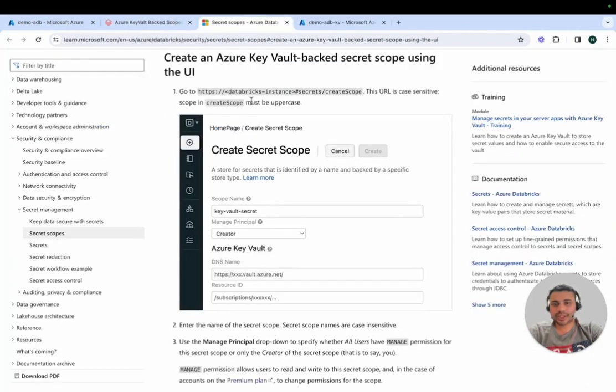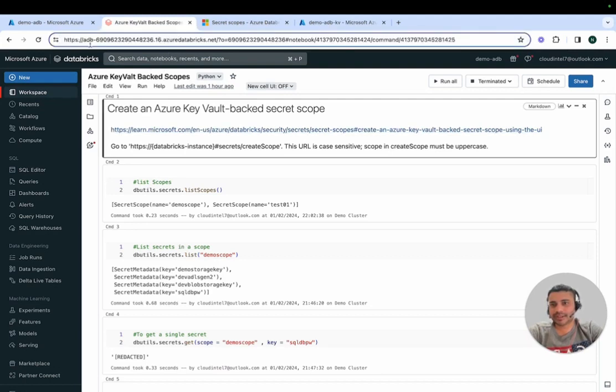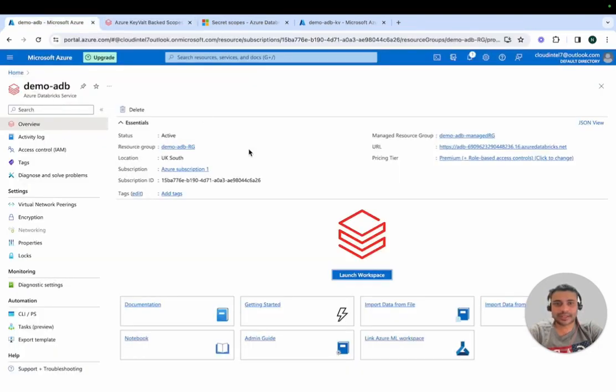This is an official Microsoft document which describes how to create an Azure Key Vault-backed secret scope using the user interface. We need to form this URL with the Databricks instance name appended with the hashtag secrets/create scope. Let's find our Databricks instance name. We can find it in two ways. One way is from the workspace itself. Here, the Databricks instance name will start with adb and end with azuredatabricks.net, or we can find it from the Databricks service URL.